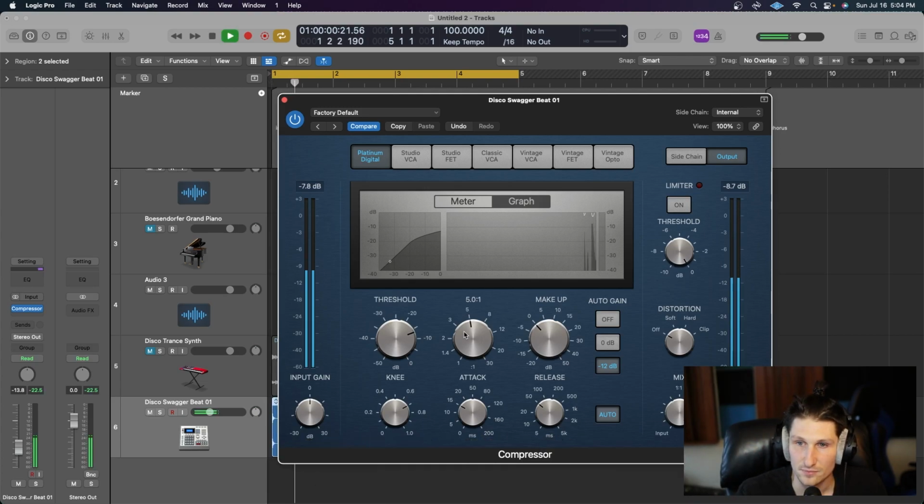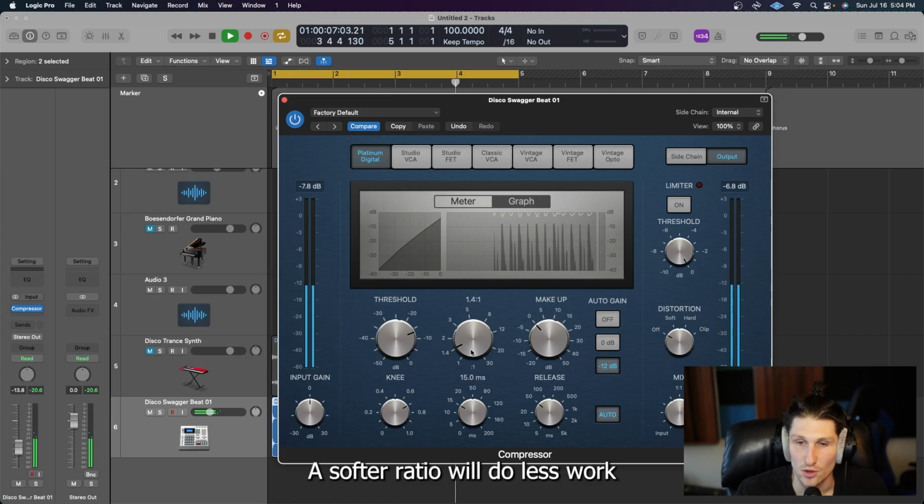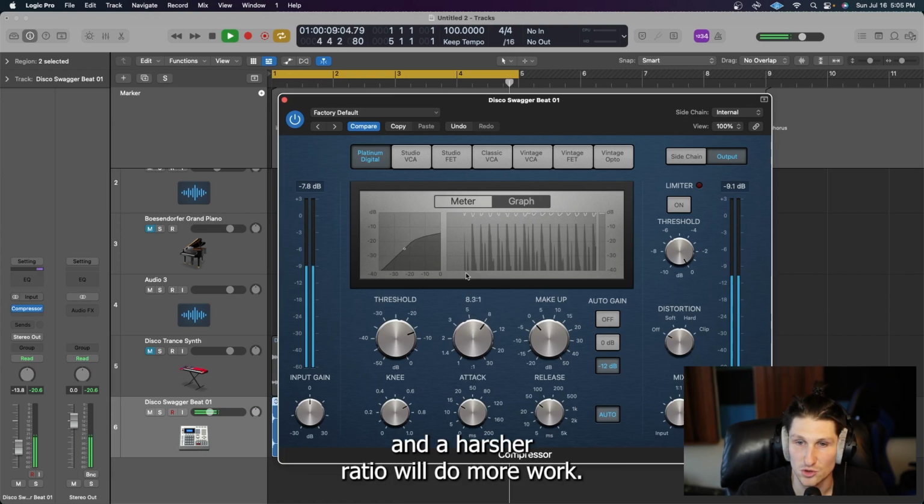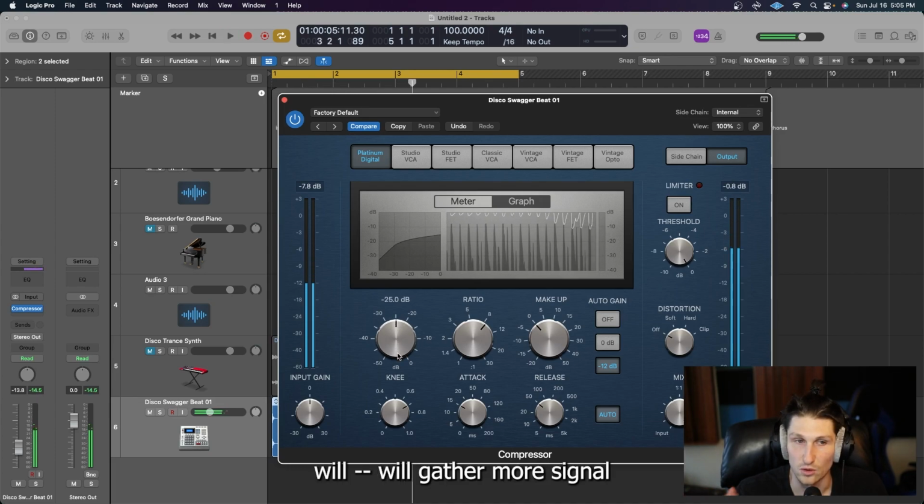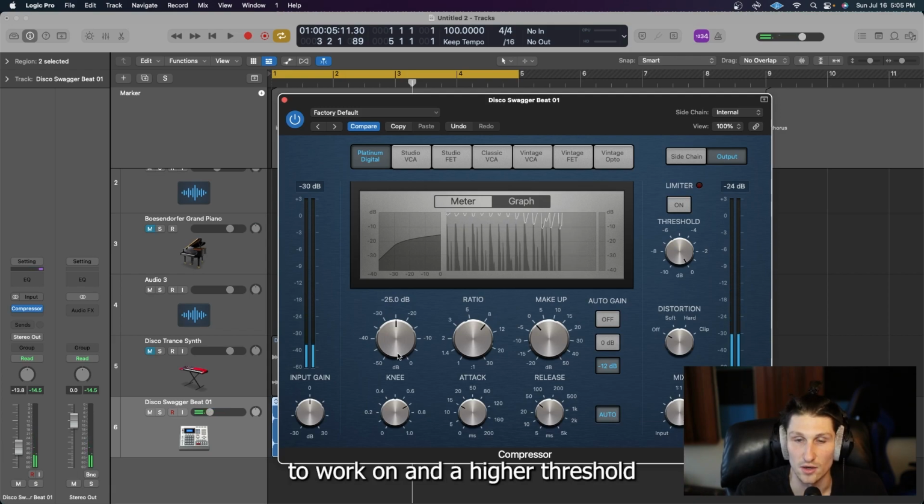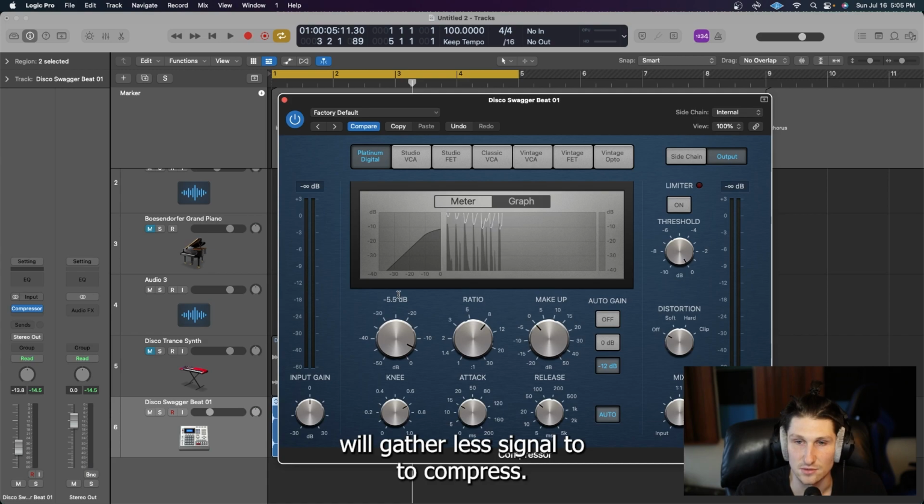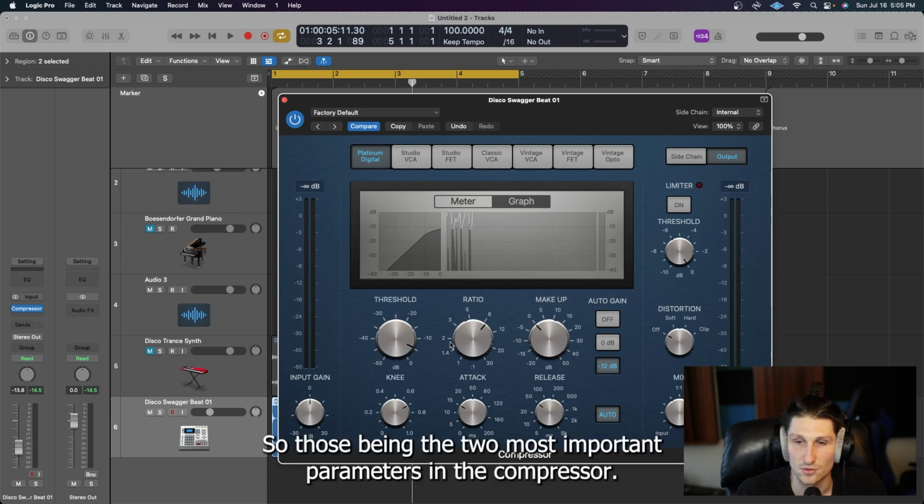So a softer ratio will do less work, and a harsher ratio will do more work. A lower threshold will gather more signal to work on, and a higher threshold will gather less signal to compress. So those being the two most important parameters in the compressor.